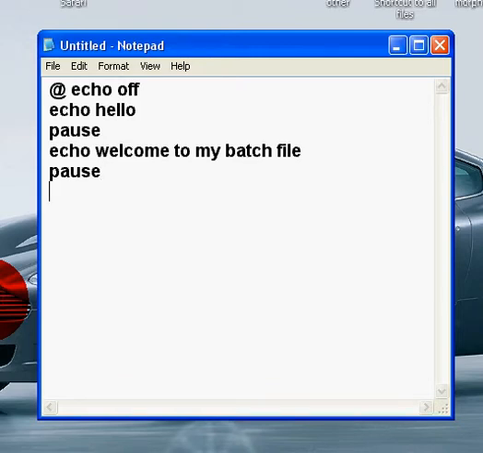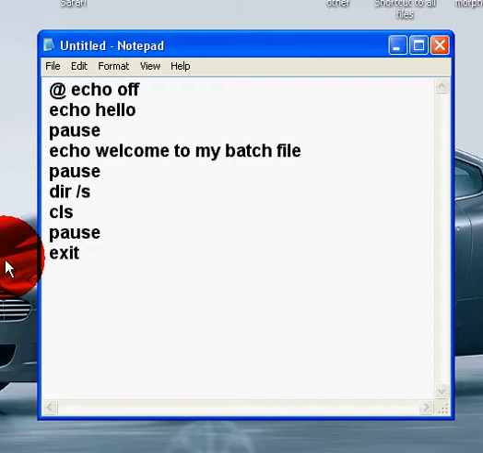What else is there? There's a directory scan which scans a few files, so it can make your computer look like it's deleting stuff, but it won't, and stuff like that. And then you've got clear screen, which clears the screen, and then you've got an exit command, which tells the file to exit.